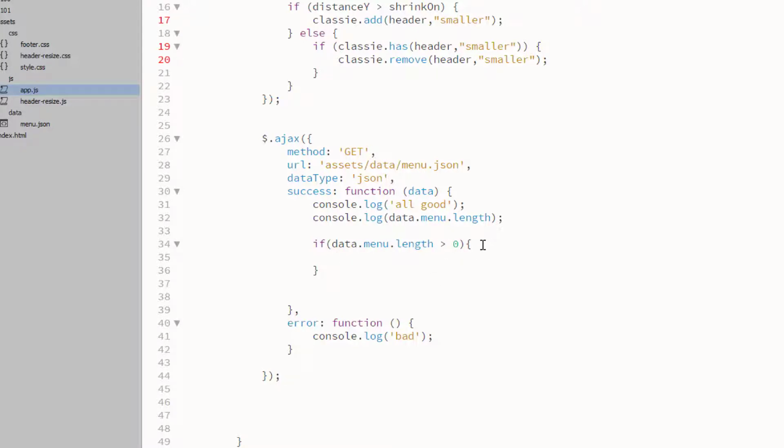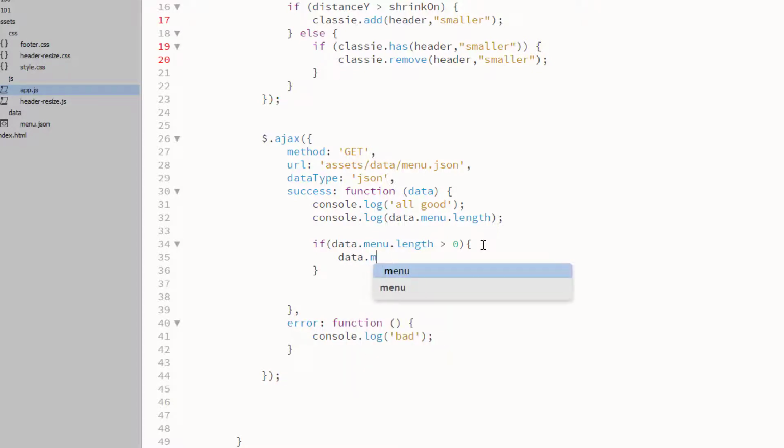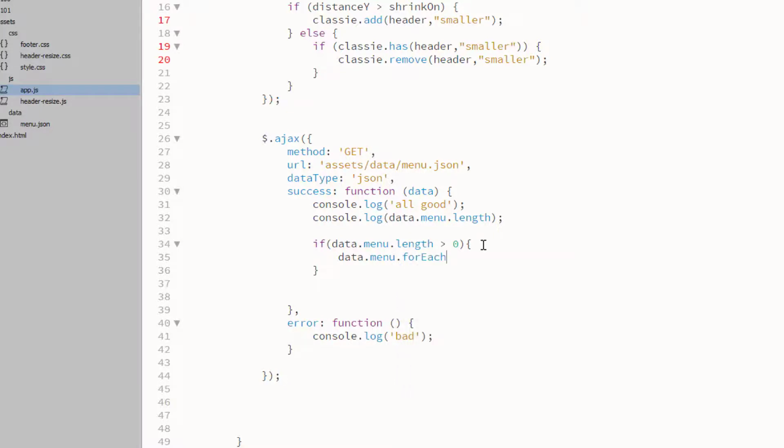But if it's greater than 0, what I want you to do is take each of the items. So we're going to say, again, data dot menu, and we're telling it for each item that you find in there, I want you to complete the following function.